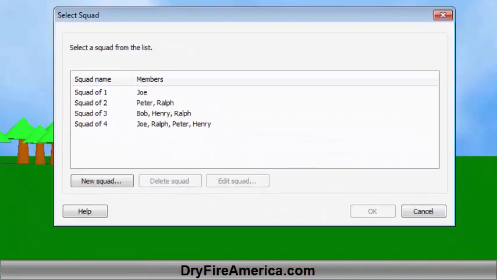And then in the Select Squad dialog box that opens, where we're supposed to select a squad, let's go ahead and create a new squad so that you can see how you can create a squad on the fly as opposed to using the Edit Squad feature that I've shown you before. So I'm going to come down and click on New Squad.